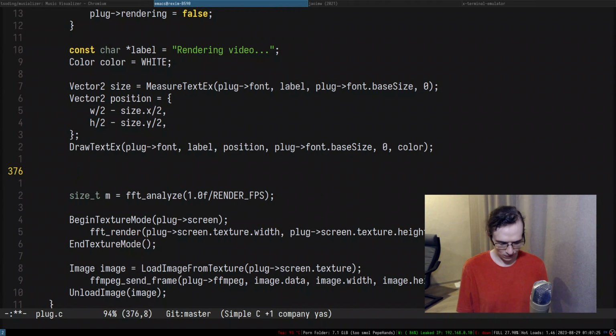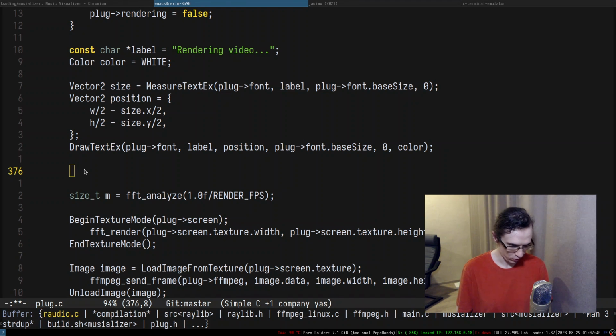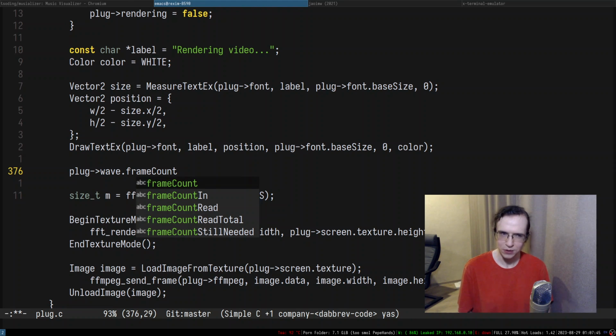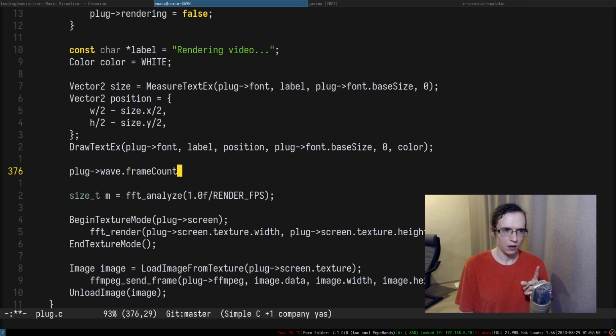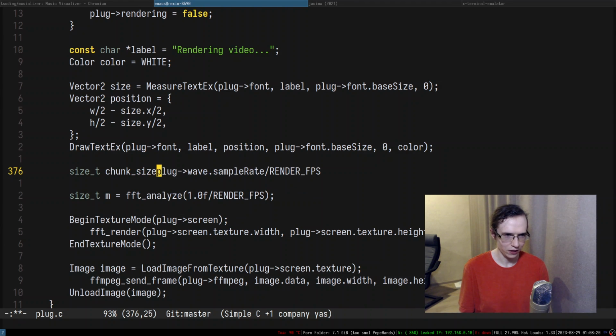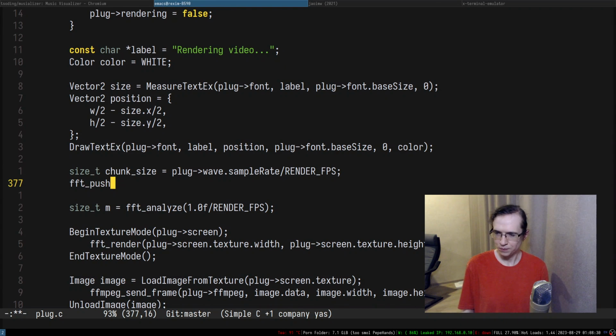Now we need to decide how many samples we want to push into FFT for a single frame. This is very important. So how many frames do we have at all? We have plug wave frame count, I believe. This is how many sound frames we have. Essentially, we probably need a sample rate. Yes, here's the sample rate. This is how many samples there are per 1 second. So if we divide it by render FPS, this is how many samples we have to process per frame. This is sort of a single chunk size. This is literally how many samples we have to push into FFT with FFT push before we analyze it. So that's what we have to do.